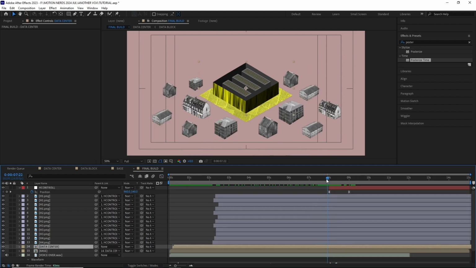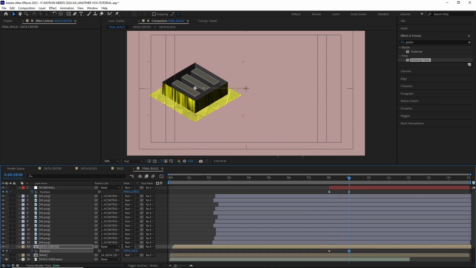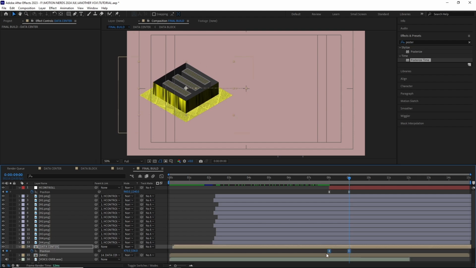After this, I animated the data center shifting to the left in the same way and keeping it relative to our houses going down animation.